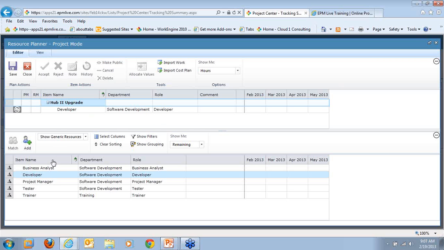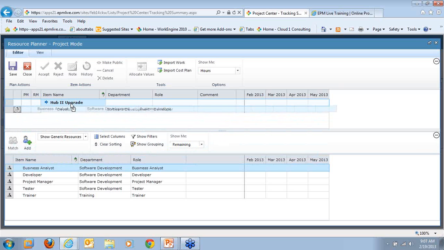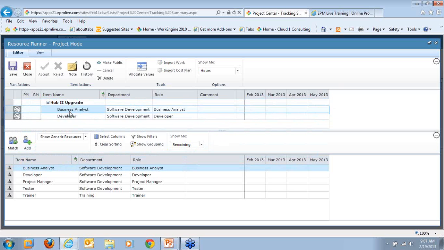I also know I need a BA, so I'm going to select business analyst. Notice Hub to Upgrade is highlighted. There's another way to add. I can use that Add button, but I can also drag and drop. By selecting business analyst and dropping on top of Hub Upgrade, it puts business analyst up here as well. So again, at this point, I could make this public by noting this public, or once I save, I have the option to make them all public.